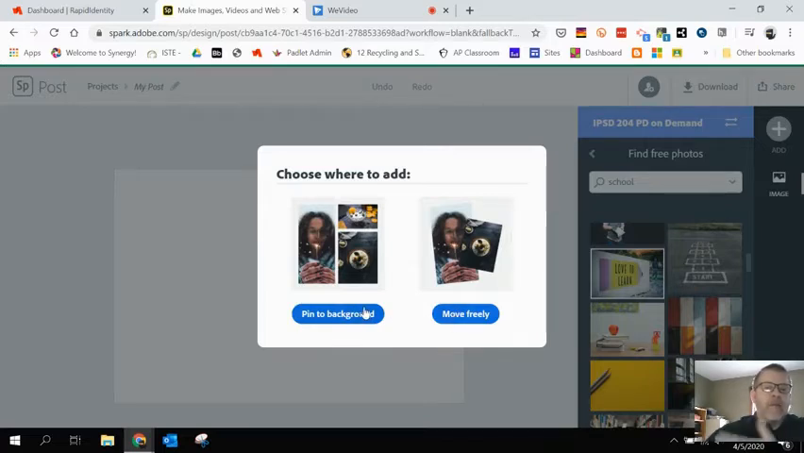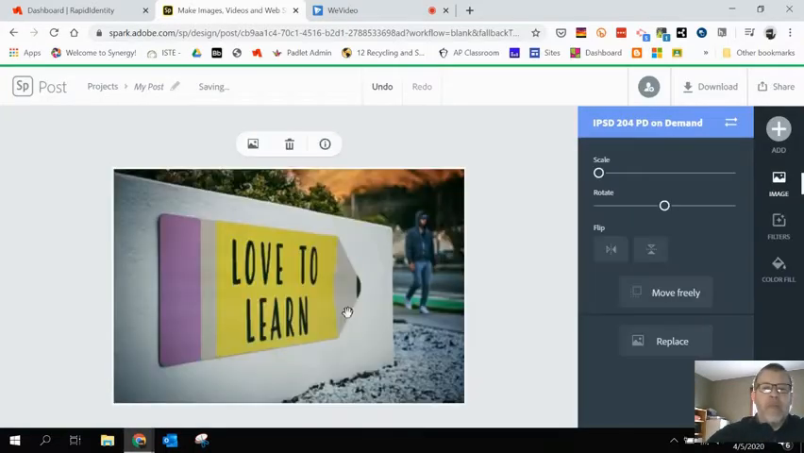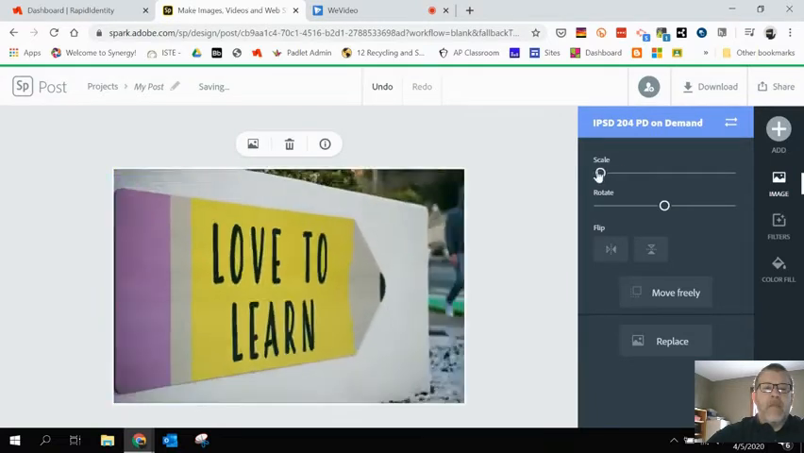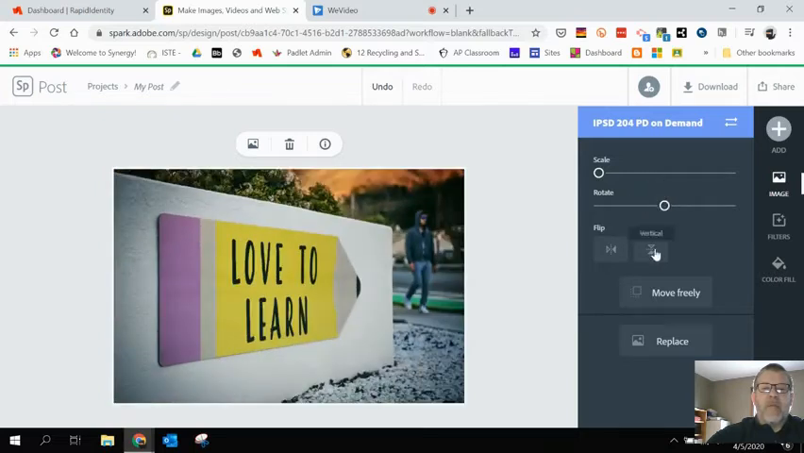That's kind of how you create the collage. They do have that nice template for doing that. I'm just going to pin the background, and it'll load that image for me right here in the background. Now I can scale it to zoom in and out. I can actually rotate it a little bit if I want it to have a little bit of a different angle there for those. I can flip it to this and I can turn it around.